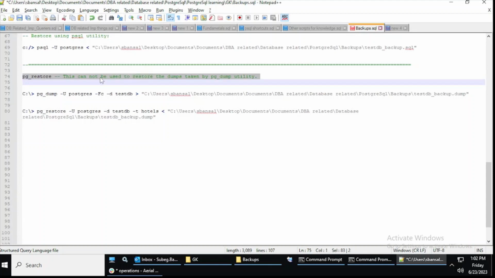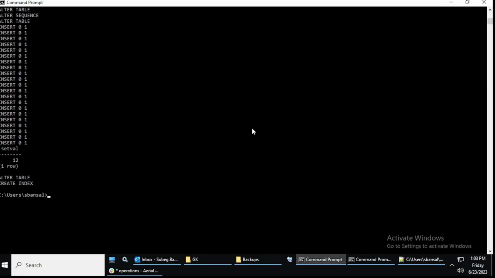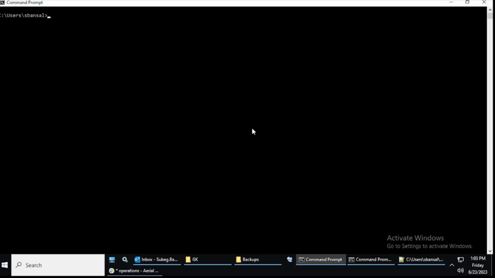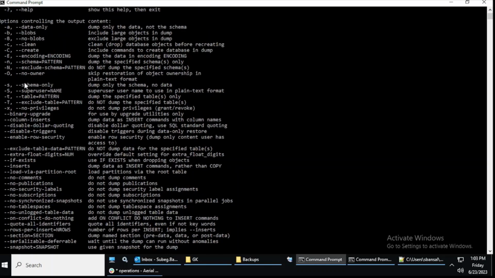pg_restore can be used to restore the dumps taken by the pg_dump utility with custom files. I'll show you how we can use the custom files. So let me clear this. This is the pg_dump utility.